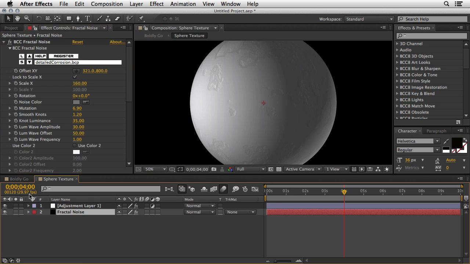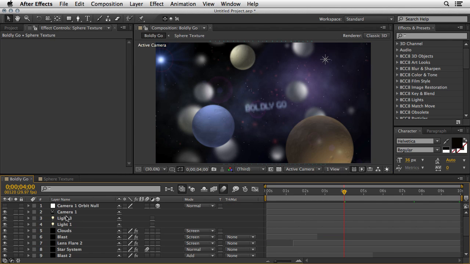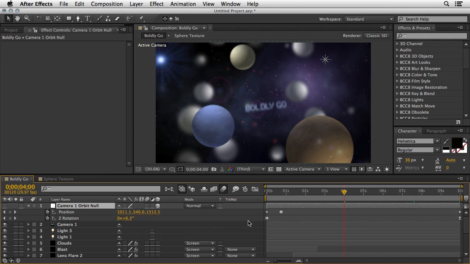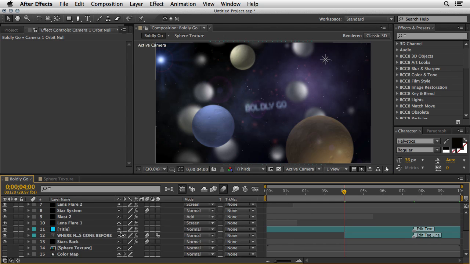Let's return to the main composition. And just so you know, the camera animation in this scene is controlled using this camera orbit null. So if I'm going to select it and press U, we can see all the keyframes and you can modify them to your needs. Now in order to change the text, just identify the cyan layers.